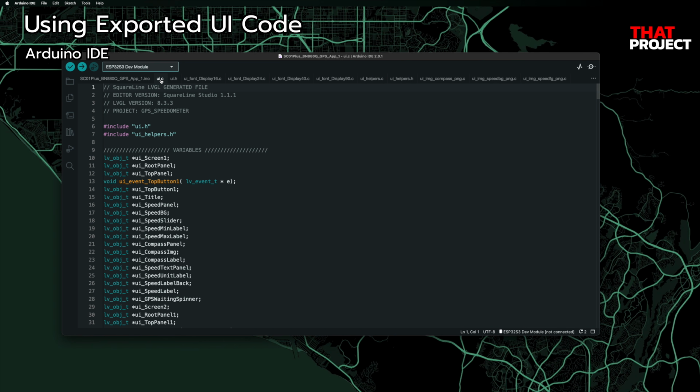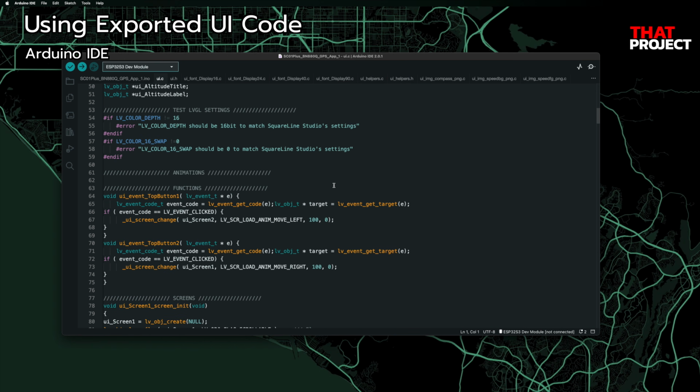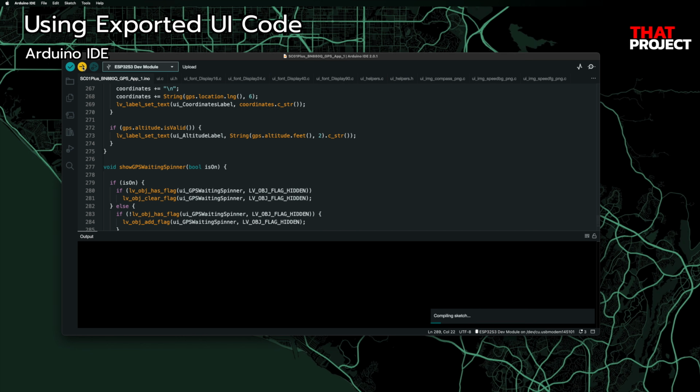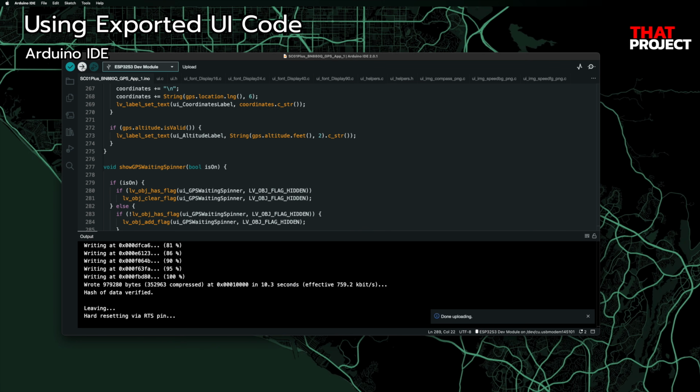One last thing is setting the animation speed again. Do you remember I set it to 100 milliseconds? I'd like to set it to 50 milliseconds instead. I think this is all. Let me build and upload it to my device.